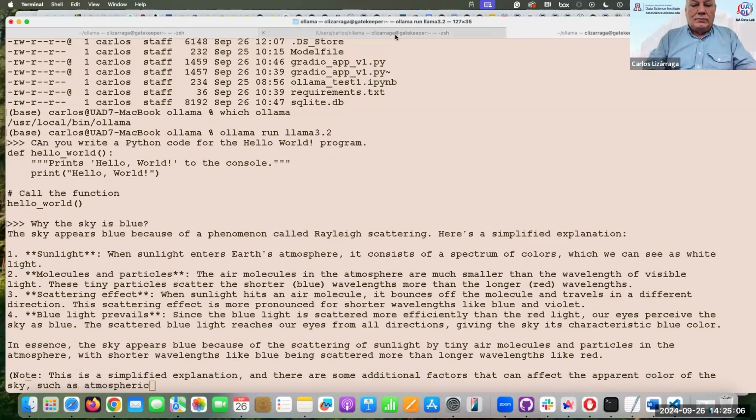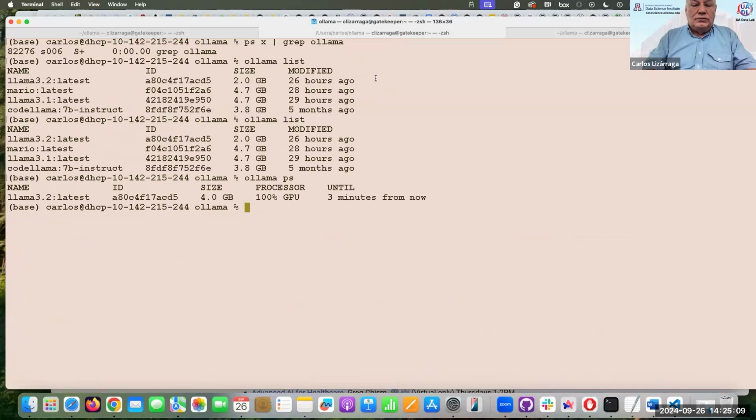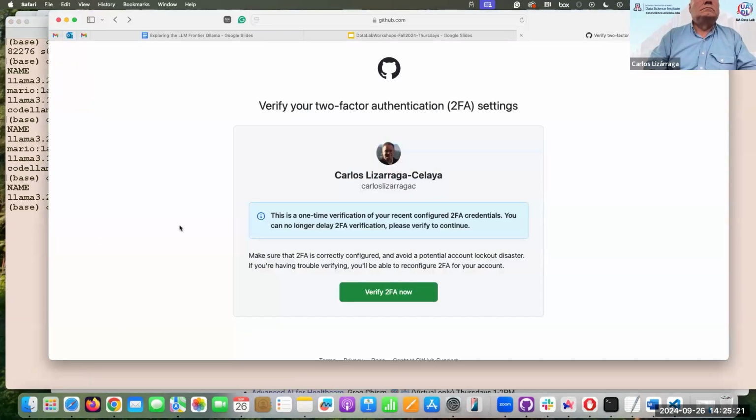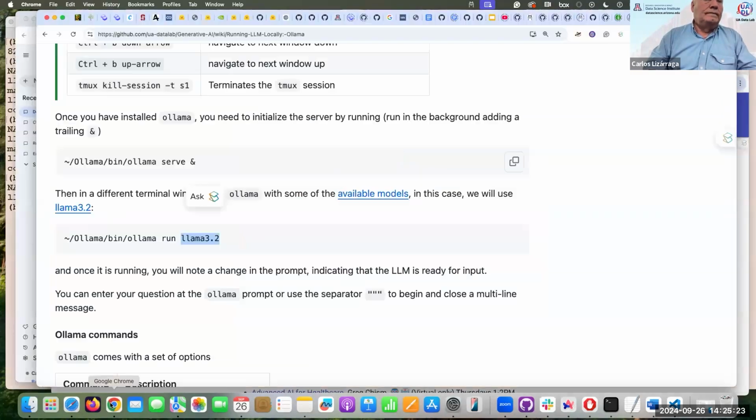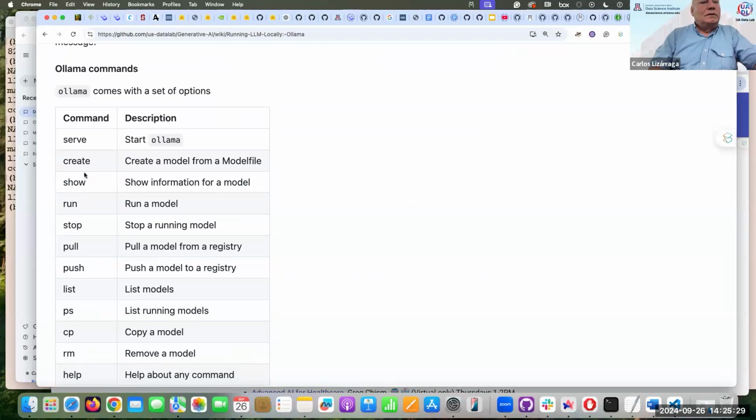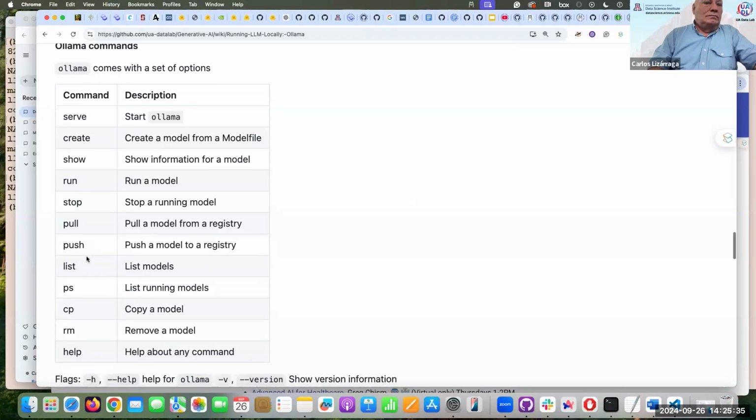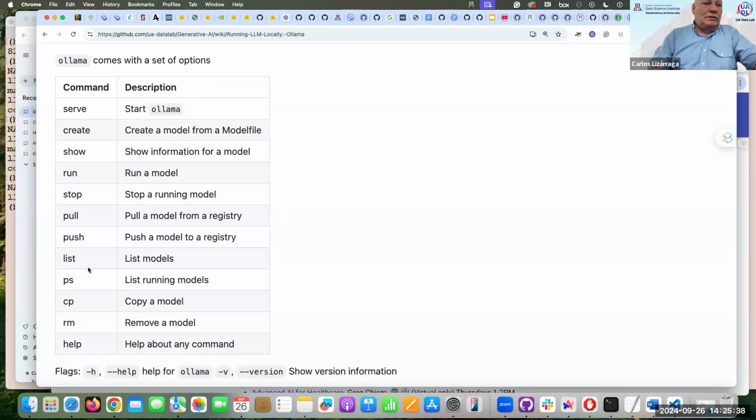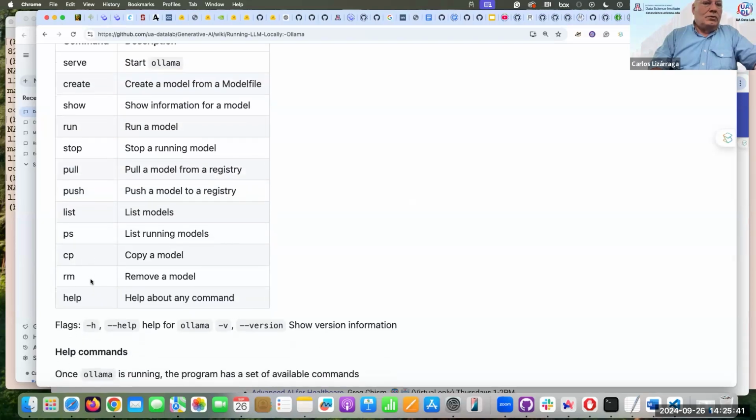So I'm running a model, and I can use additional Ollama commands. Let me go back to the notes. So these are the different commands. You can run a model. You can list what models you have downloaded. You can see what is running. You can copy a model. You can remove a model, right? So let's say I want to remove a model that I'm not using anymore.